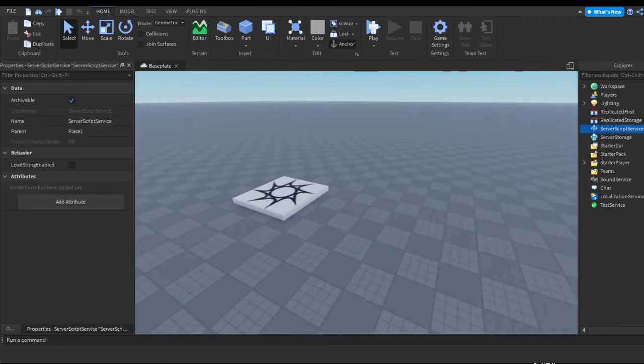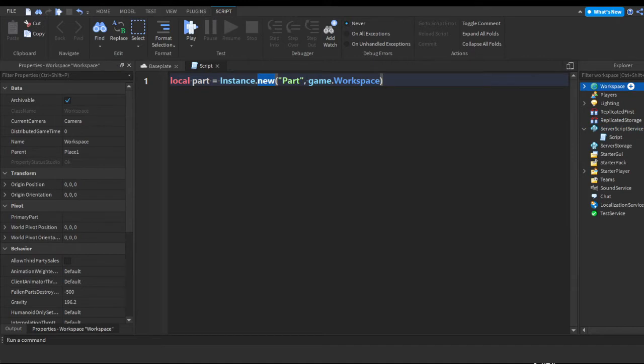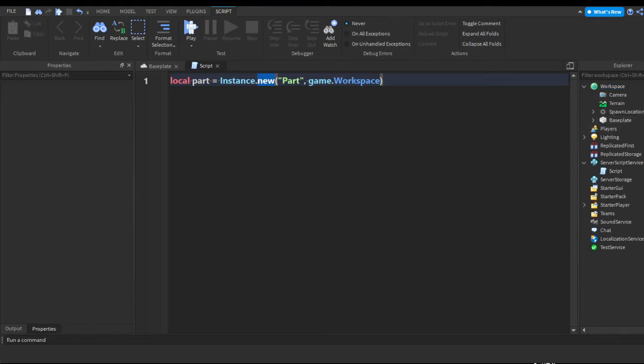So let's insert a script in ServerScriptService. Now when I say a new instance here, let me just type this. I'm making a variable called part, and I'm creating a new instance, which is the same thing as going to, let's say, Workspace, pressing that plus right beside it and inserting a new object. And then here you can set whatever object you'd like.